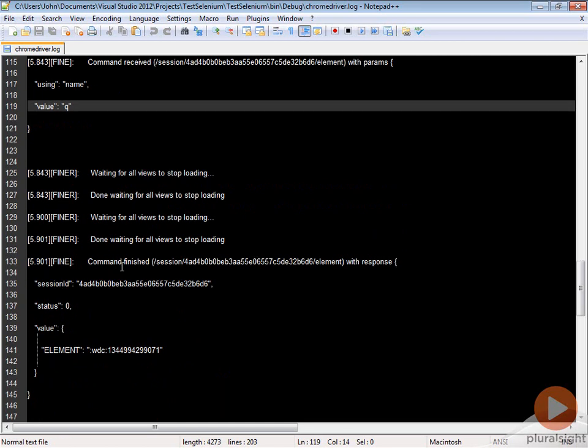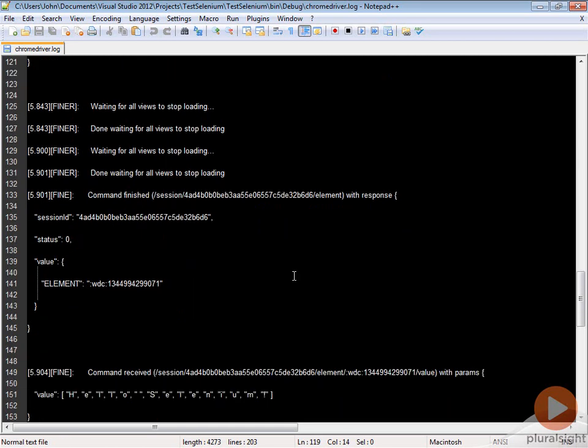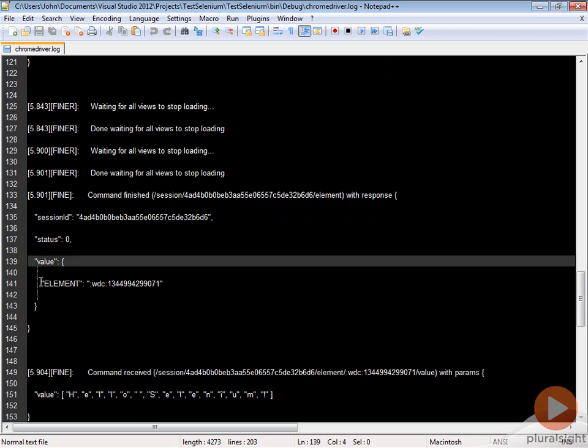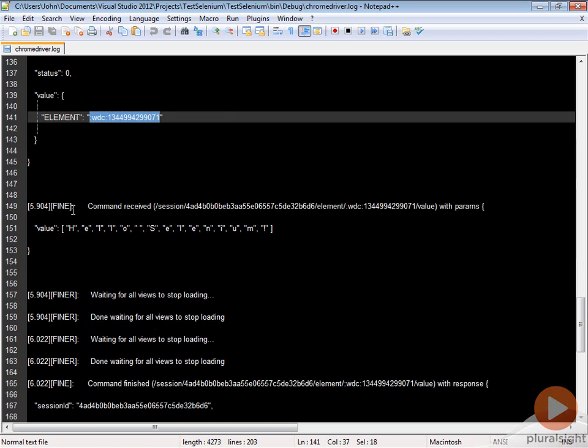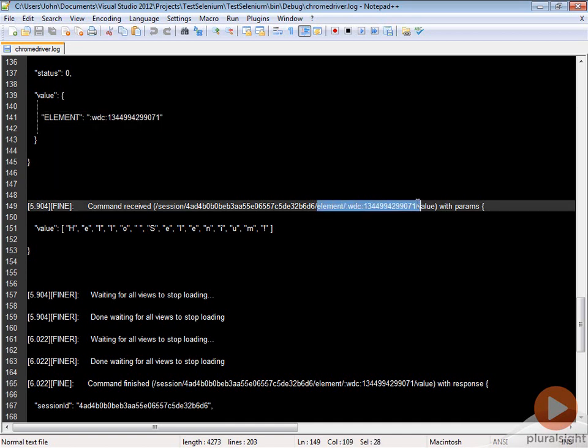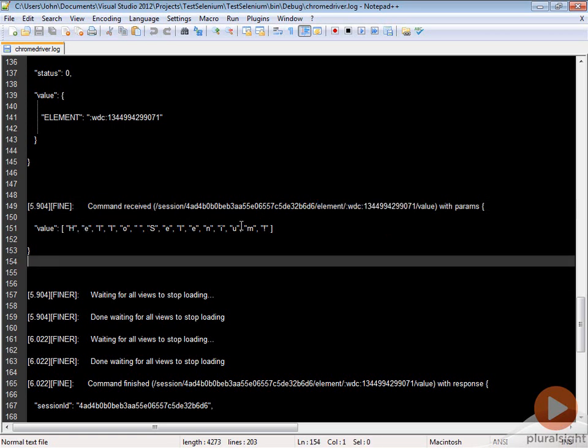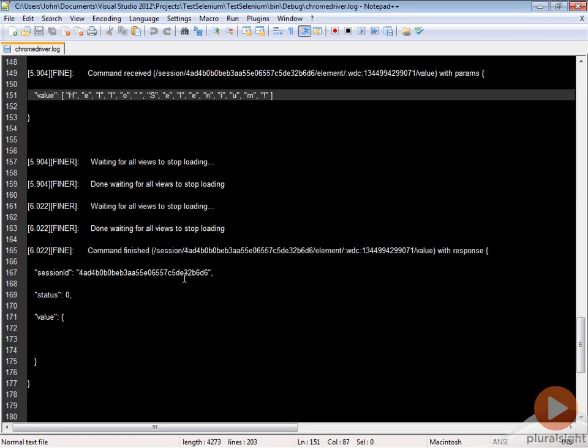And then the server issued back a response to us, and it gave us our session ID. And in value here, it had this element, and it had this tag for us to be able to identify that element because it found it. Then we sent another command basically to that element. You can see that we specified our element here, and the parameter here was this hello Selenium, and so on and so forth. So you can see, by looking at this log, what exactly is going on.